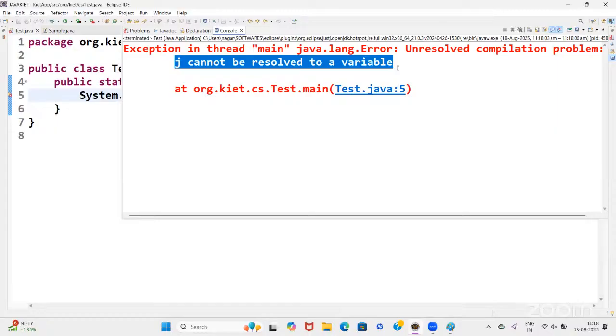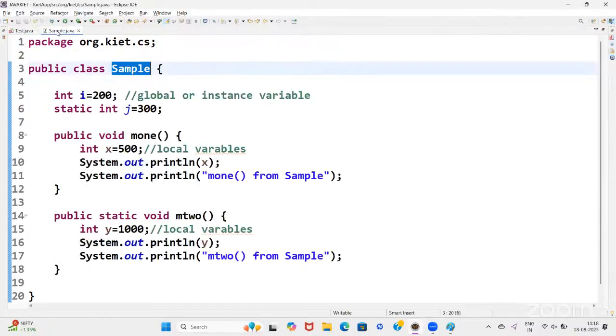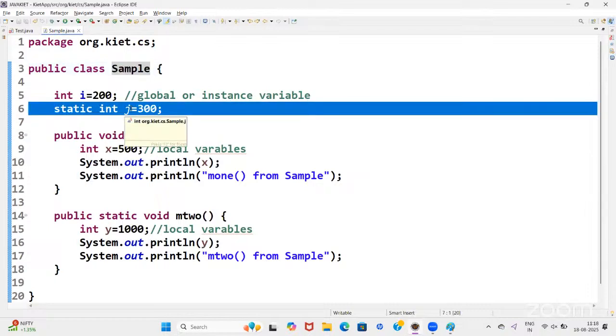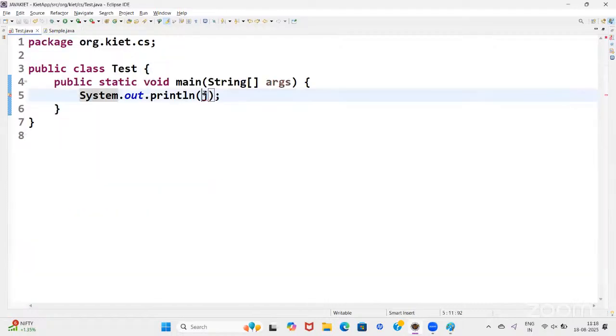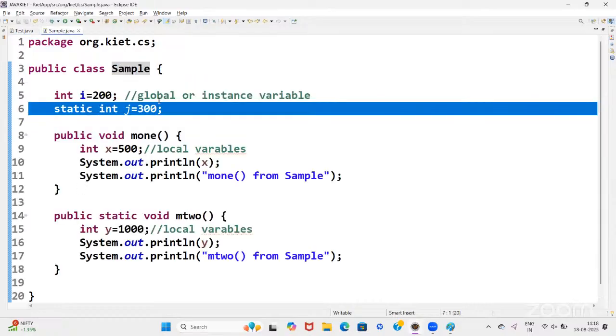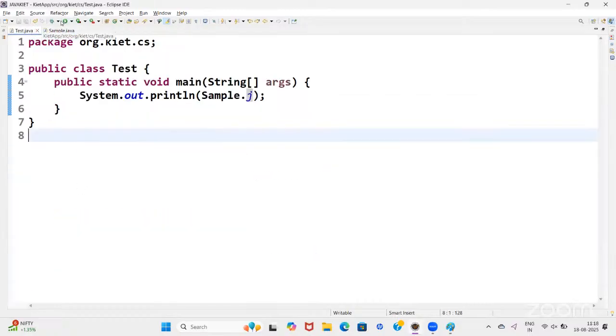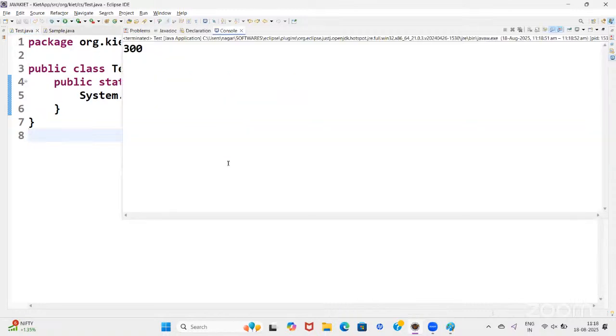But J is available in which class? Sample class. So J is static or non-static? Static means you need not create the object; you can access it with the help of the class name. What is the class name here? Sample.j. So j belongs to sample, which is static. You need not create the object. Directly you can get the value. What is the value? 300. So go to test.java and execute. So 300 we got here.